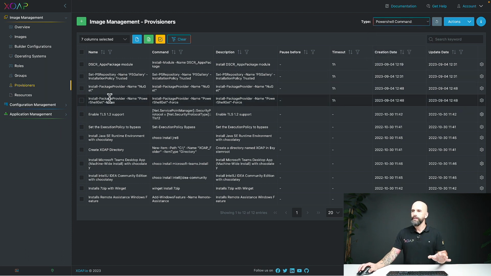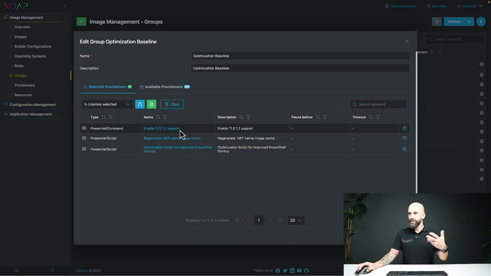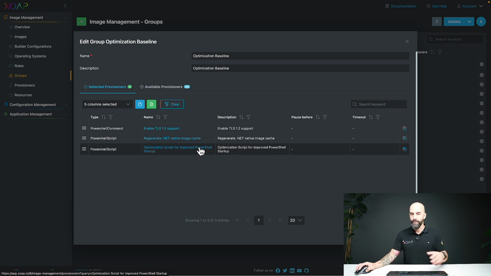When you have created and added everything that you need, the next step is to define groups. Groups are basically containers for different functions. For example, you can define a Windows 11 baseline that integrates everything you need for Windows 11. You could also add things like an optimization baseline, where, if you look into the details, you could do certain things to optimize your operating system, like optimize PowerShell startup, for example, or anything else that you might need.